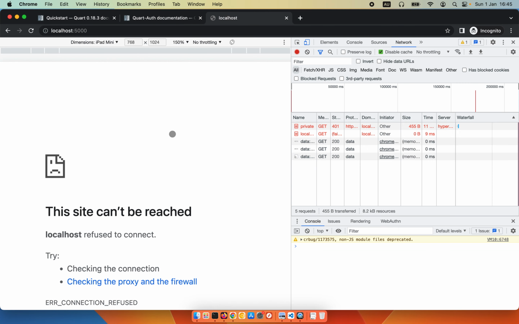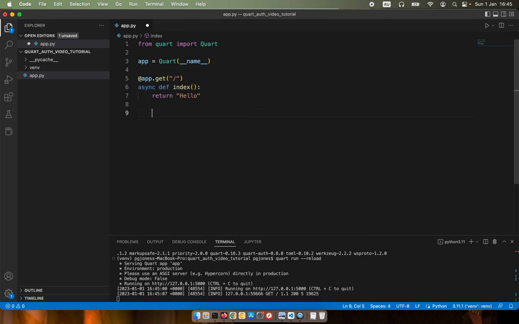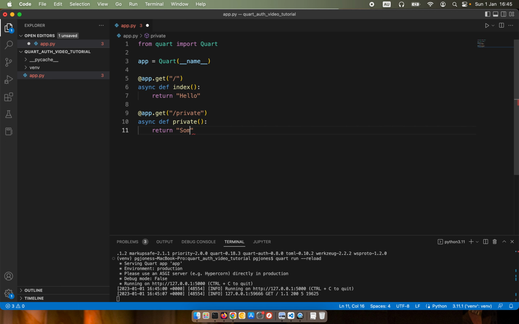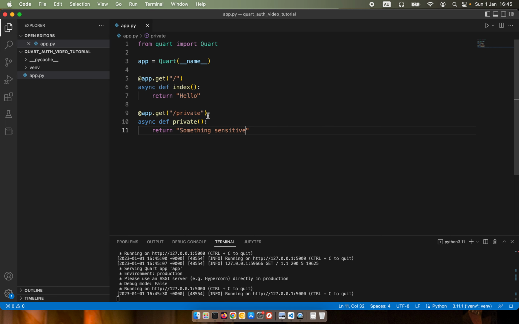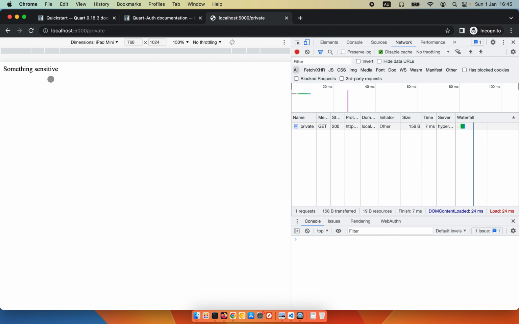So now if I go to the browser, it should load up, and there we go. And I've got the network tab open here so we can take a look at it as we go on. Okay, so we've got a public route here. So let's make a private one. I'm going to call it private. And this route, I want to return something sensitive. Let's say that. But I don't want any person to be able to view it. As you'd probably expect, if I view it now, I can view it and so can anyone else. I've not provided any authentication.